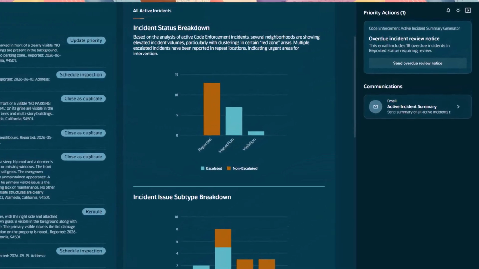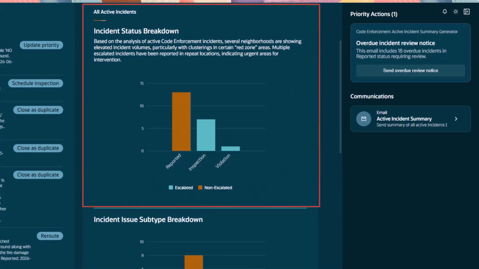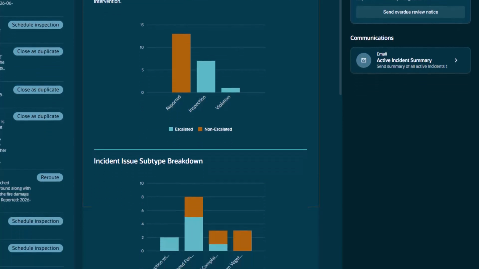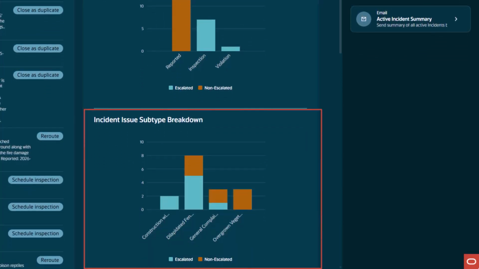The All Active Incidents Analytics view shows the current incident population and gives decision makers a clear view of incident volume, status distribution, issue subtype patterns, and escalation priority. The status breakdown compares reported, inspection, violation, and undetermined incidents across escalated and non-escalated cases. The issue subtype view highlights where work is concentrated, including construction without permit, dilapidated fence, overgrown vegetation, traffic, graffiti, and other common issue types.